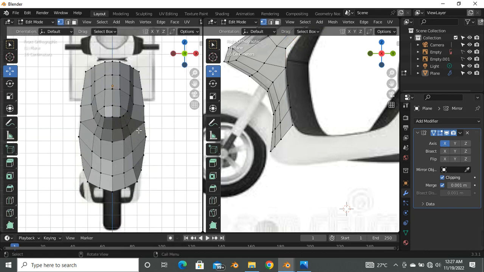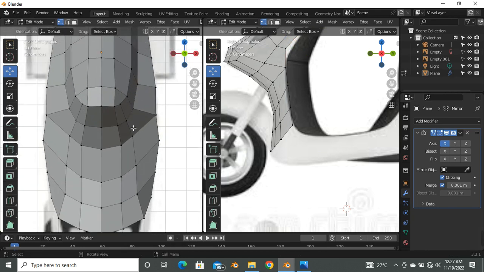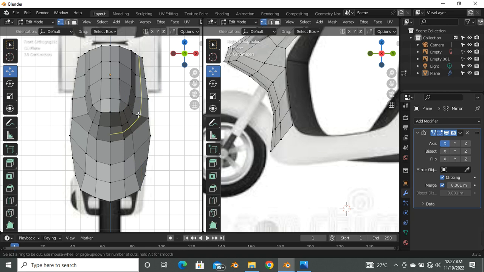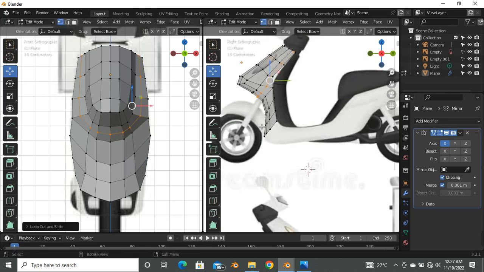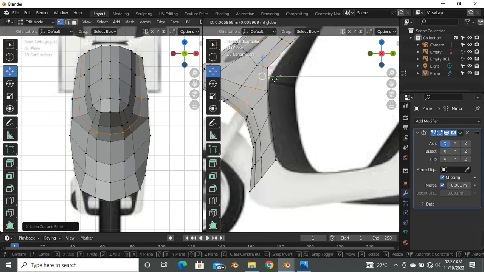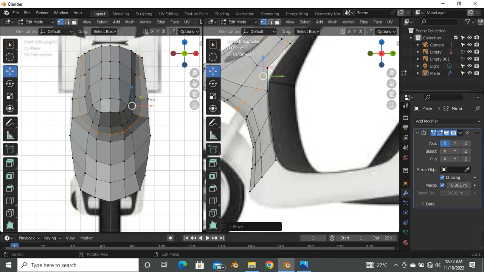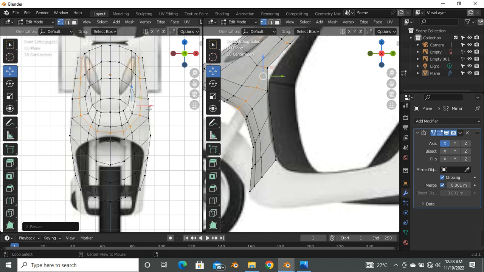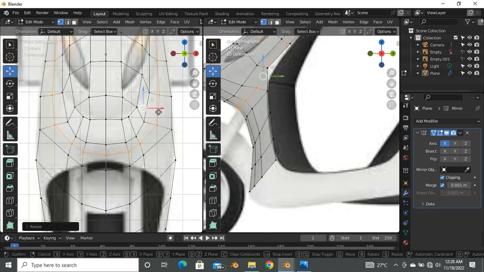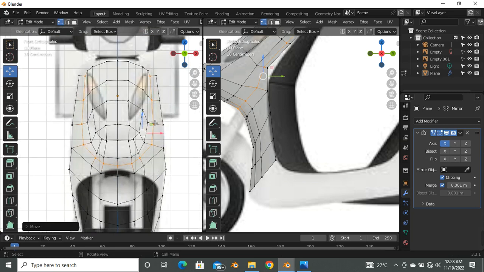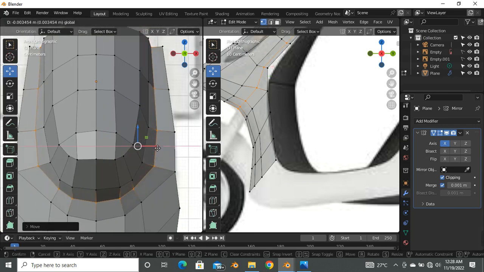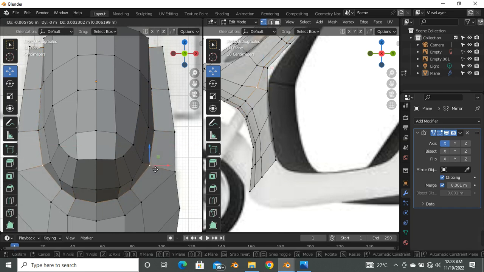Alt Z. So this is what I've done now. You can also say Ctrl R to add just one loop cut here. I'm going to push this a little bit backwards. I'm going to say S to scale it a little bit. Alt Z again, and can just enclose this. So just to give us that kind of tight markings, that separation, and I'm going to push this inwards again to this point.